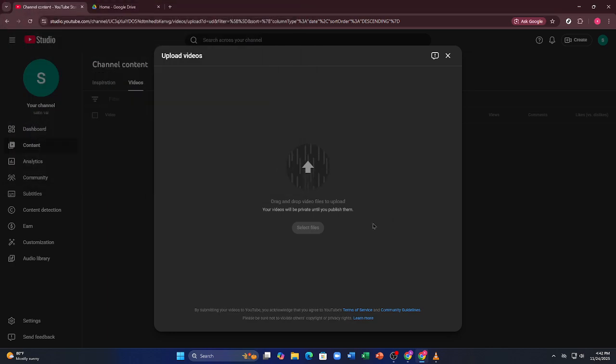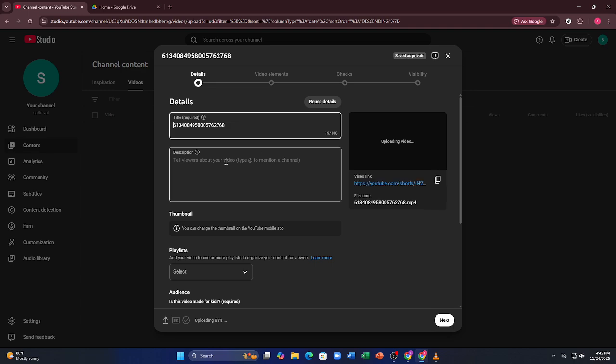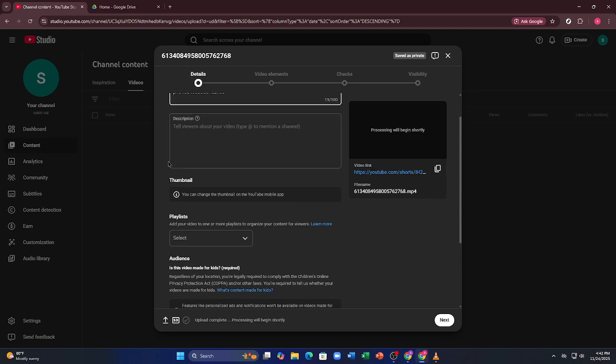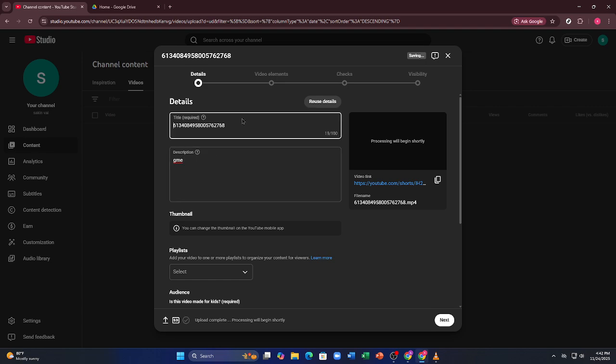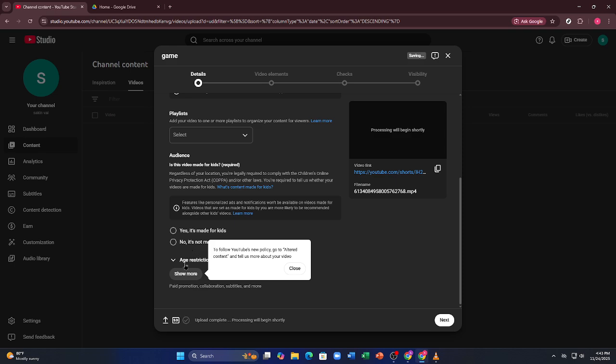Once the download starts, switch back to YouTube Studio and either drag the file into the upload box or click Select Files. Your browser should show the file right there in your downloads. While it uploads, go ahead and fill in your title, description, and thumbnail. You can keep everything pretty simple or add more later.